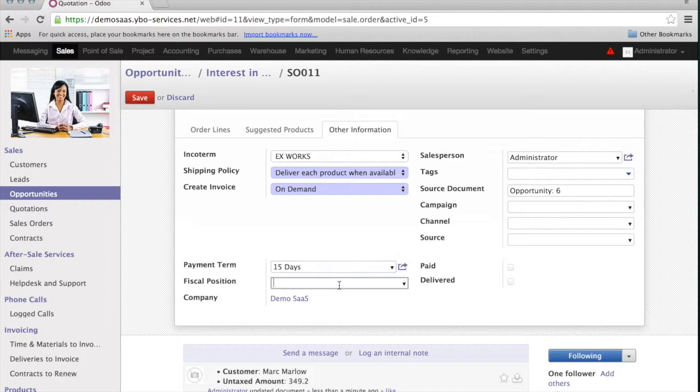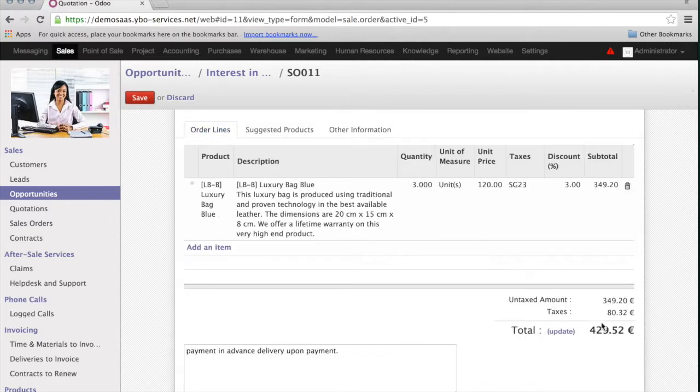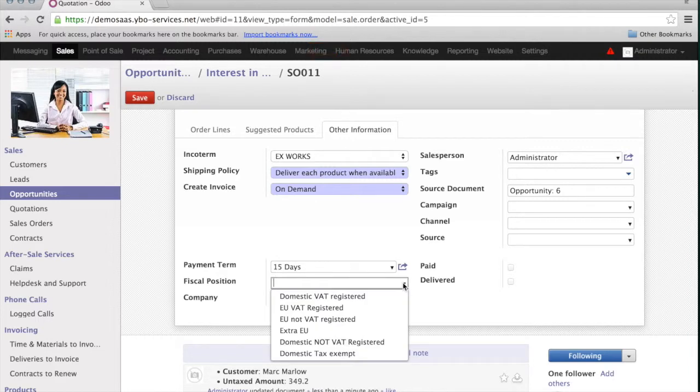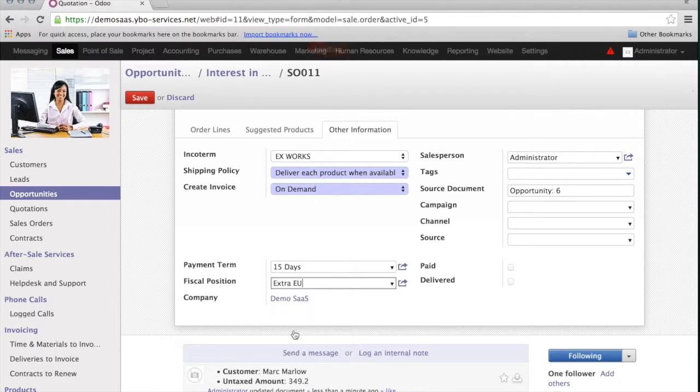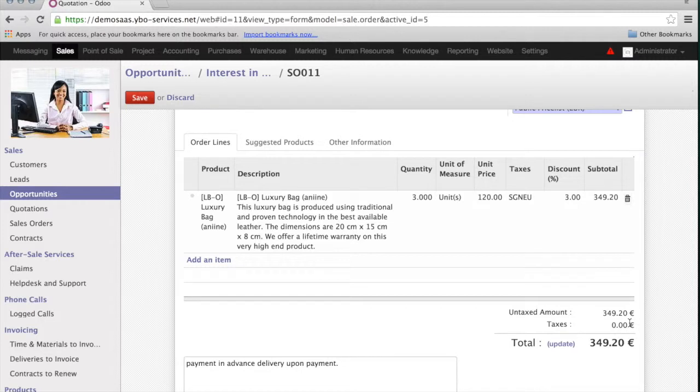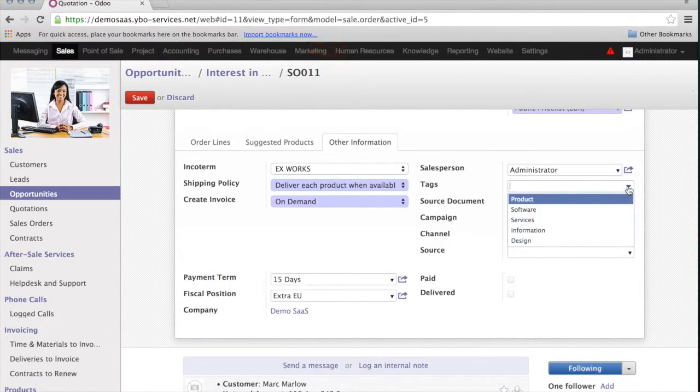The fiscal position will allow us to automatically calculate the taxes. For instance, if I look at the moment, I have the taxes of 23%. If I say that I am selling to extra EU, and I go back to my order line and then update here, 0%. Okay, I can add some tags to my sales order.